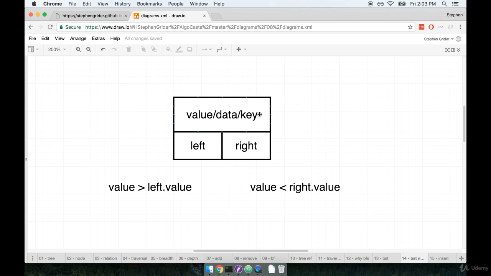With binary search trees, you'll frequently call the value or the data stored within the node other types of terms than what we've been using as well. So you'll sometimes see the data stored within the node itself. You'll frequently see it referred to as a key. You might see it referred to as a value, but for the purposes of this course, we're going to continue to call it data just to stay consistent.